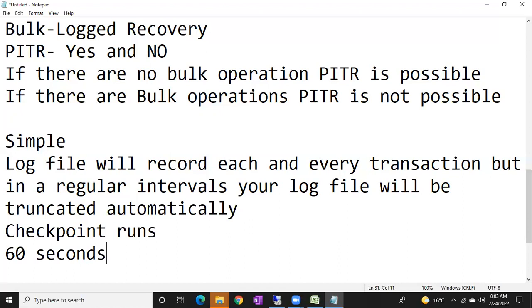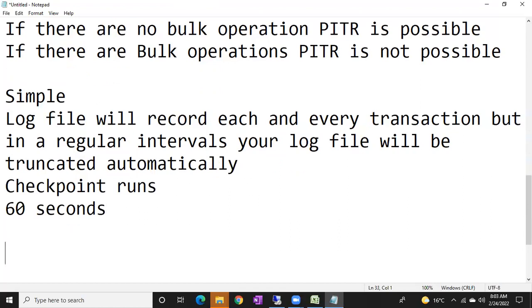In the full recovery model, log backups are possible. In the bulk logged, yes, possible if there are no bulk operations; not possible if there are bulk operations. In the simple, log backups are not at all possible. If there are no log backups, we cannot achieve point in time recovery. So point in time recovery is not possible in the simple recovery model, guys.